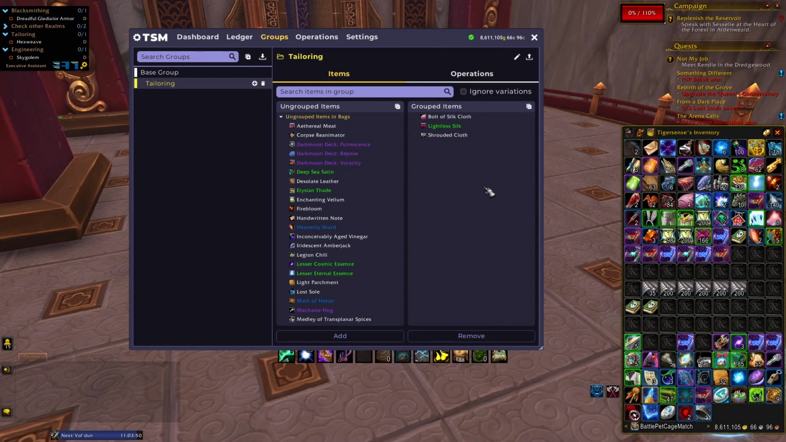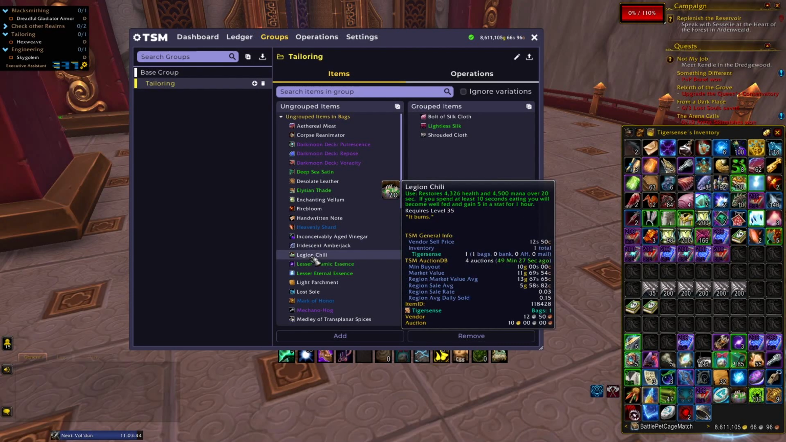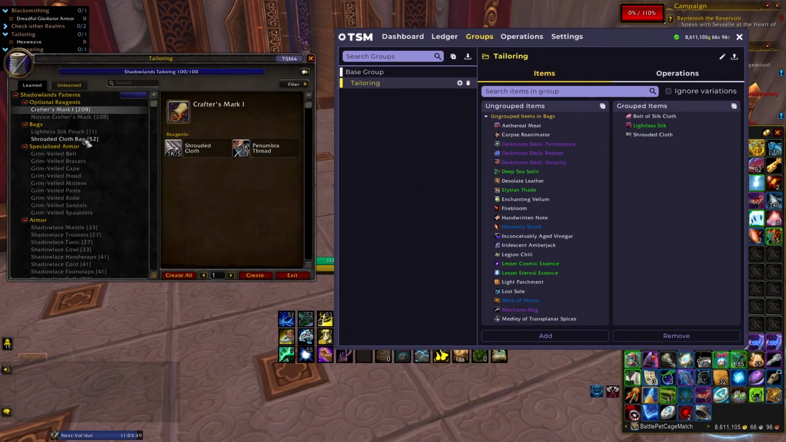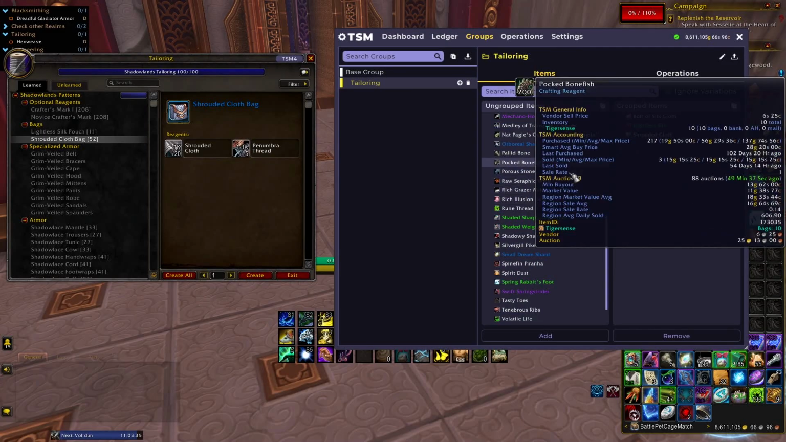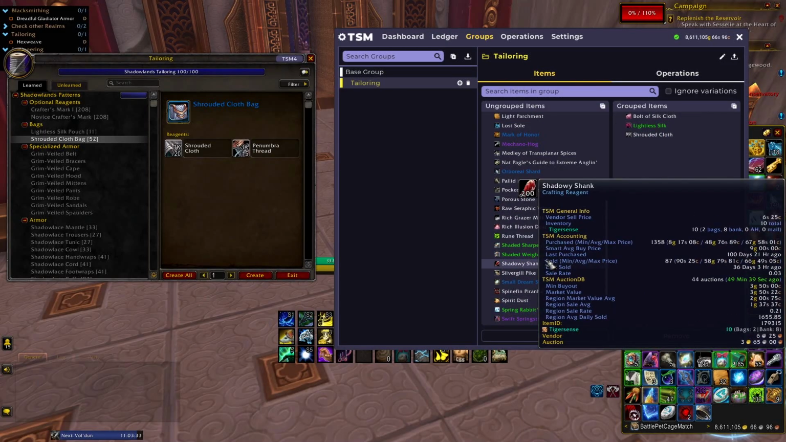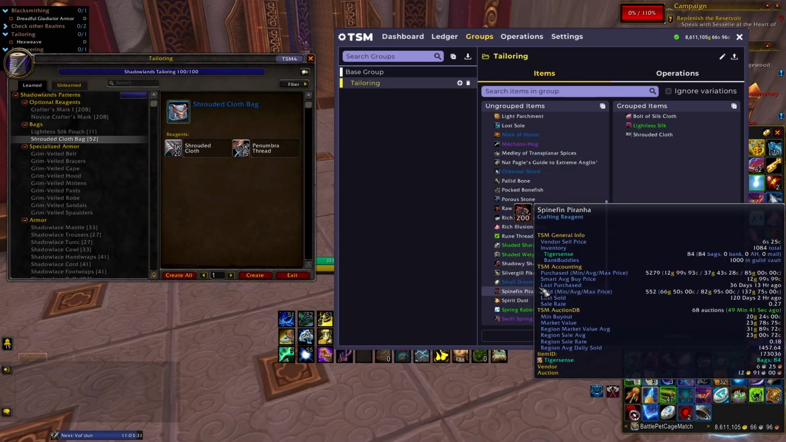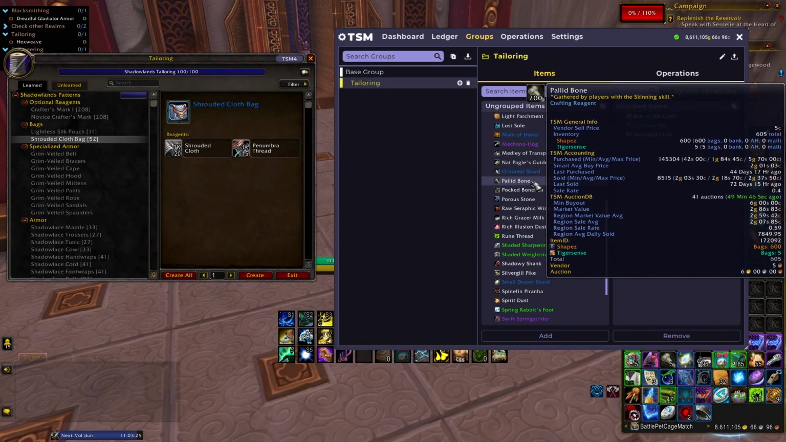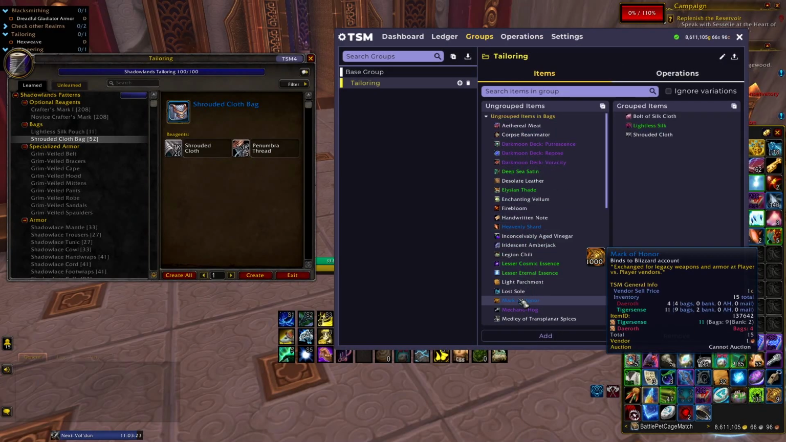Now, let's say you have an item that you want to add, however, it is not in your bags. Let's say, for example, in tailoring, let's say we want to add a shrouded cloth bag. Currently, I do not have the option to add this because it is not in my actual inventory, so I have 2 options. I can either just craft one and then put it into my bags, or buy it off the auction house, and then I will be able to add it.